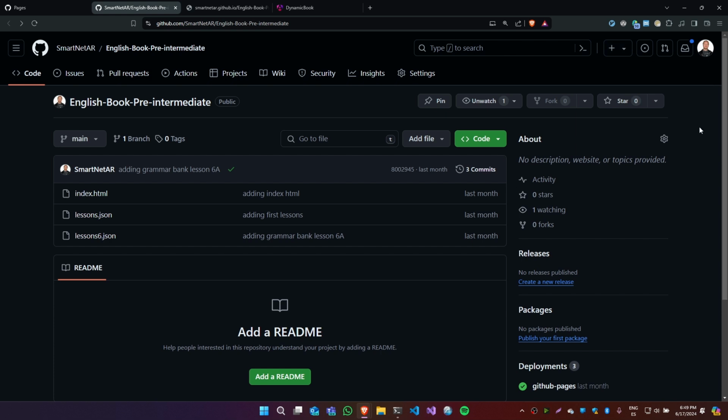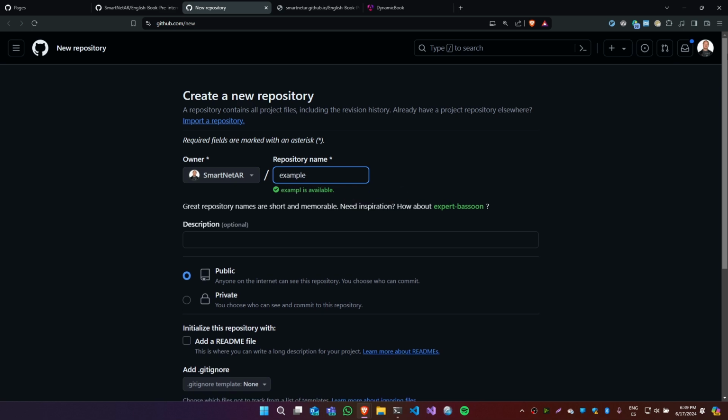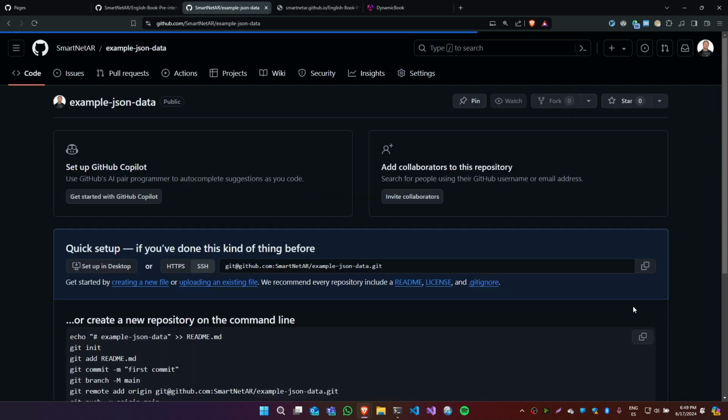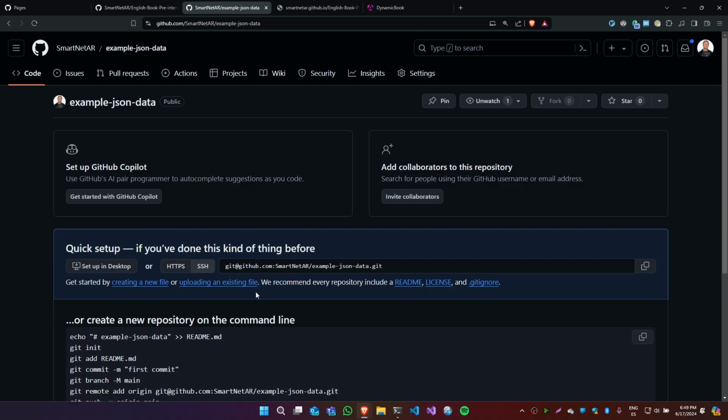To do this, you basically need to create an account as I mentioned. Then create a new repository. In this case, I'll name it example JSON data to avoid confusion. We'll keep it public without adding a README, gitignore, or license for this purpose. Once we create the repository, it tells us how to clone it to our computer. But in this case, I won't do that. You can work on it all from your computer if you prefer.